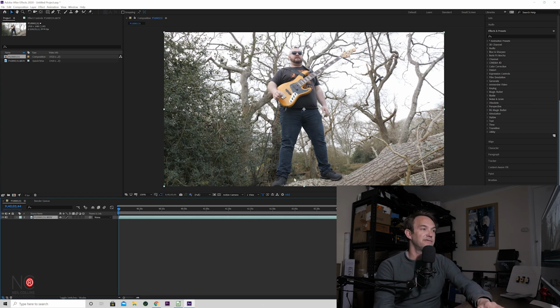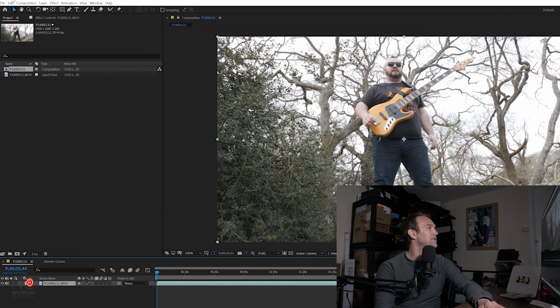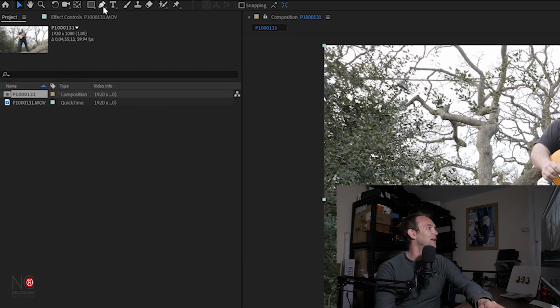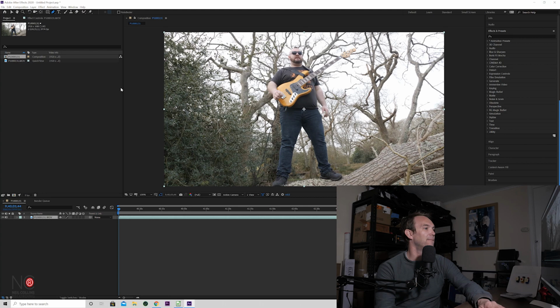So for the purpose of this video, what we're going to do is mask out this log so it's separated from the rest of the image. Okay, and the way we do that is using these tools in the top left hand corner. You want to choose the pen tool. Okay, so we'll click on that, got our pen tool selected, and then all we're going to do is follow the line of the log.